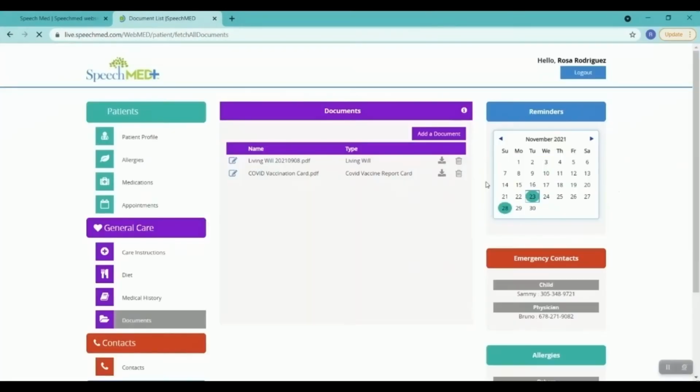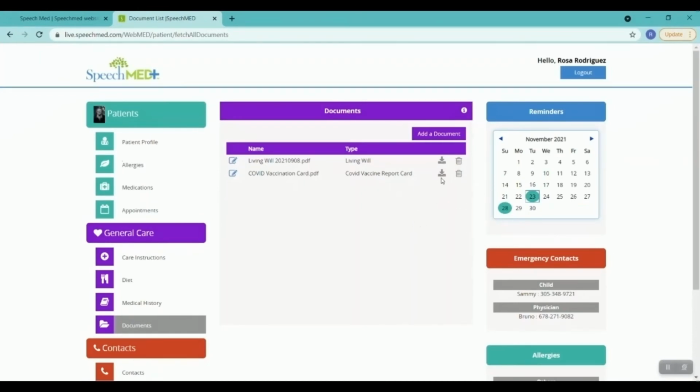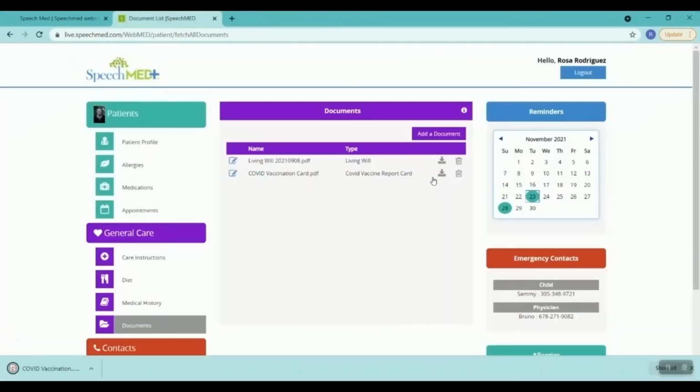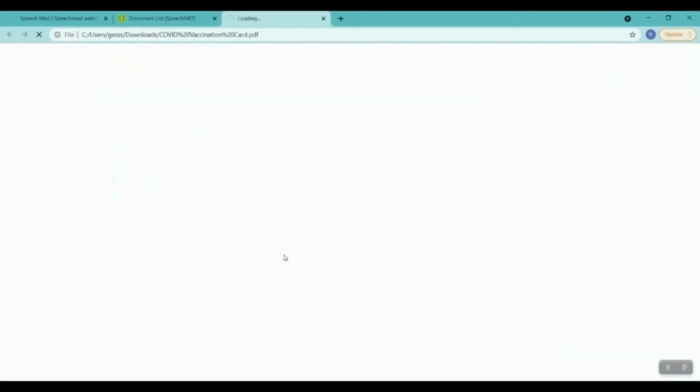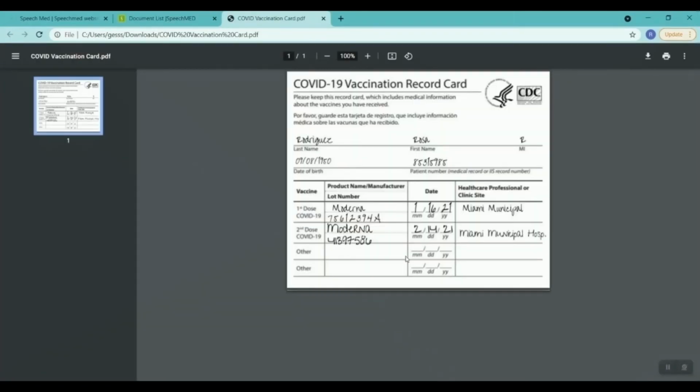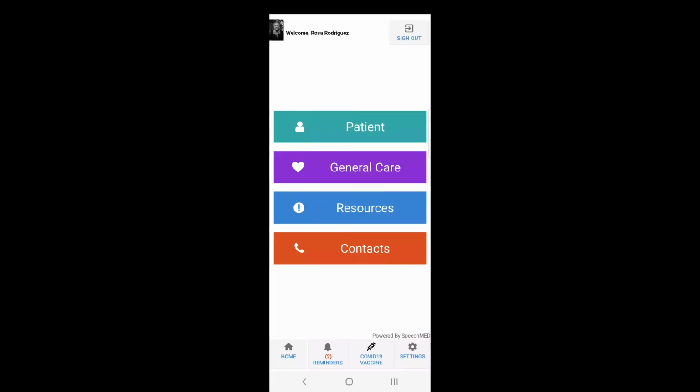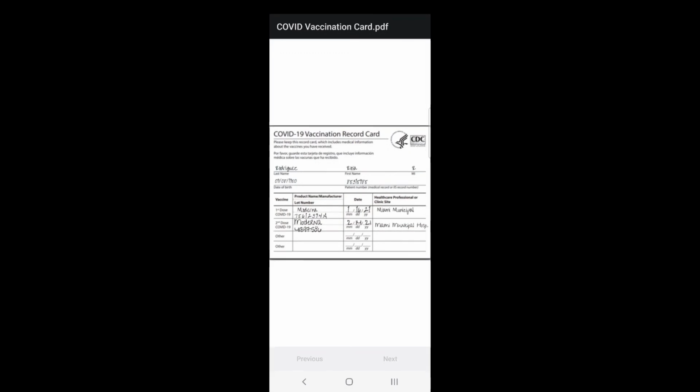Your COVID vaccination card is now on SpeechMED. You can access it anytime from the web portal by pressing the Download button. To view your vaccination card on the go, open the SpeechMED Solo app and press the COVID-19 vaccine button, located on the bottom of the home screen.